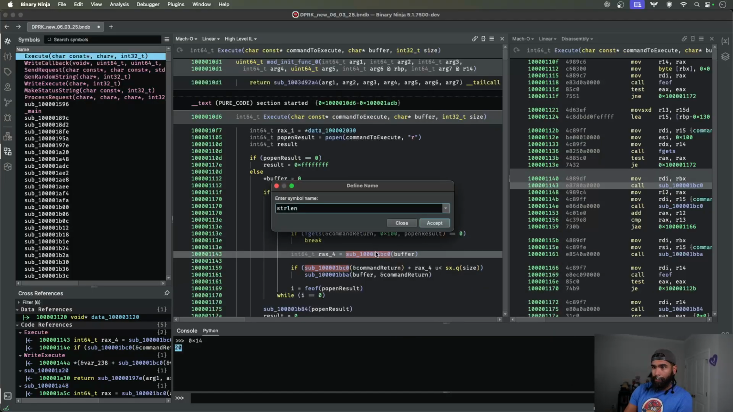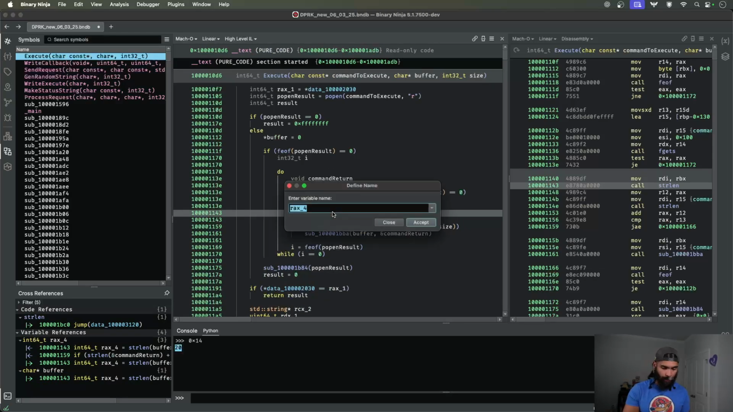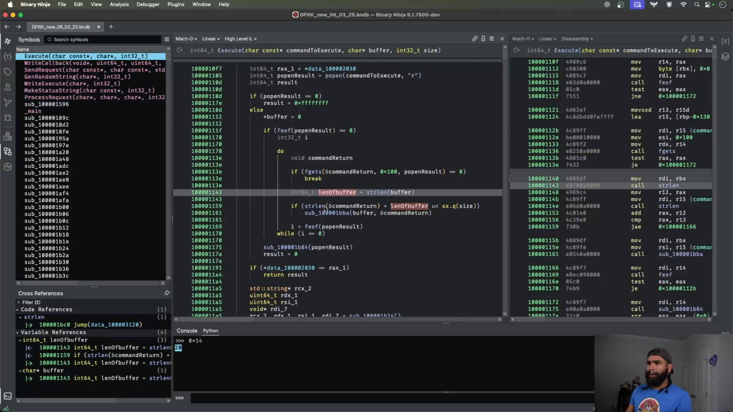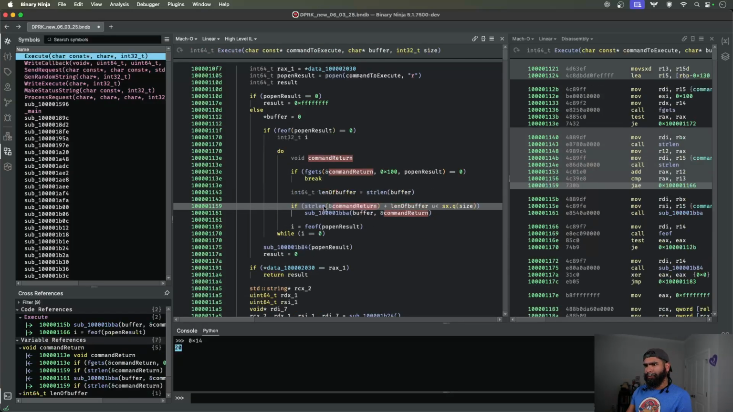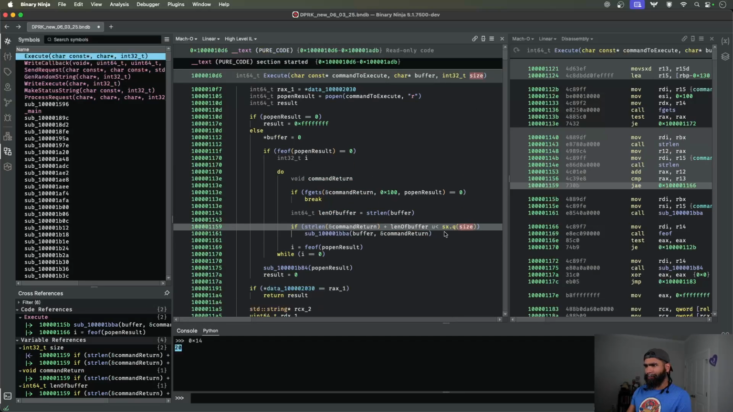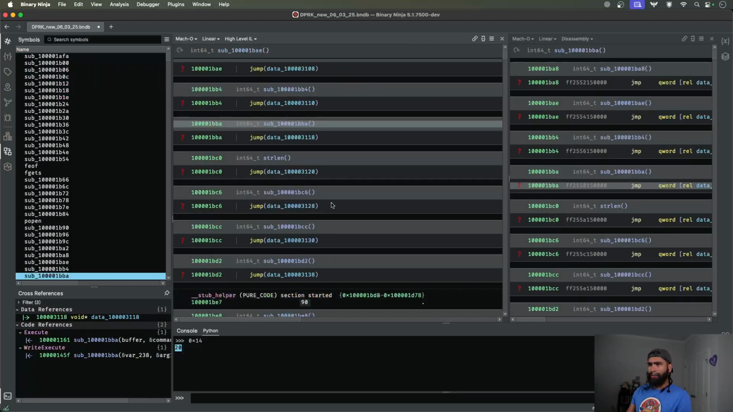and rename this. Len buffer, we get the strlen of the command plus the length of the buffer. If it's less than the size that was passed in, then we pass in the command return and the buffer to this function.